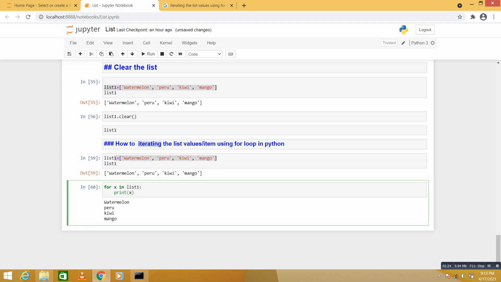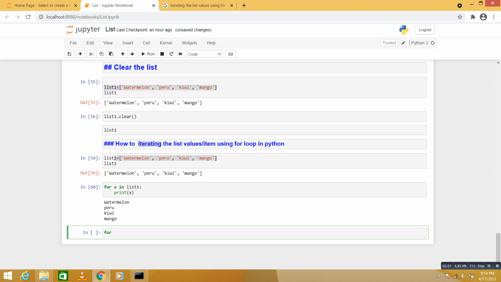Now if I want to loop through the number of indexes, let's consider I have 4 here. Here I have not mentioned the length or the range, but you can do it using the range function or the len function. The same thing we can do using length: for x in range(len(list1)).